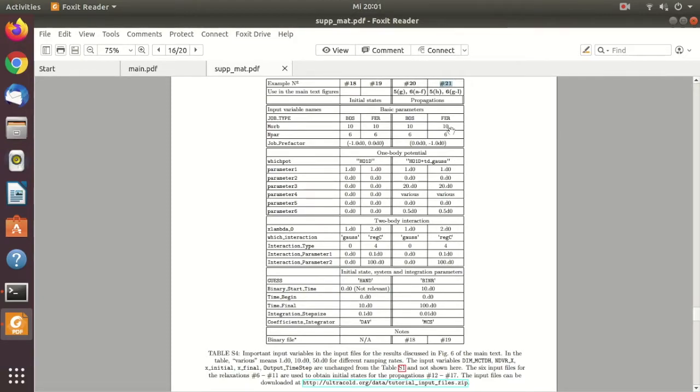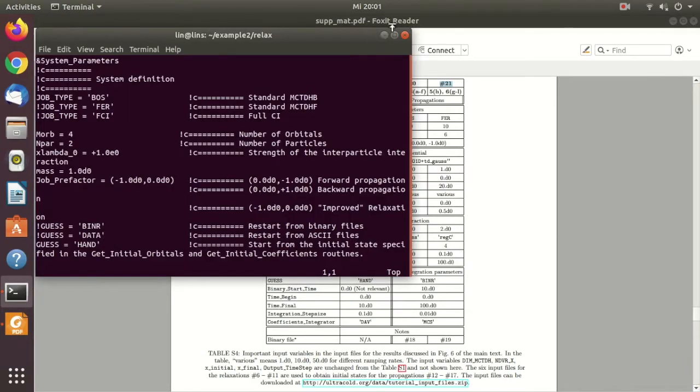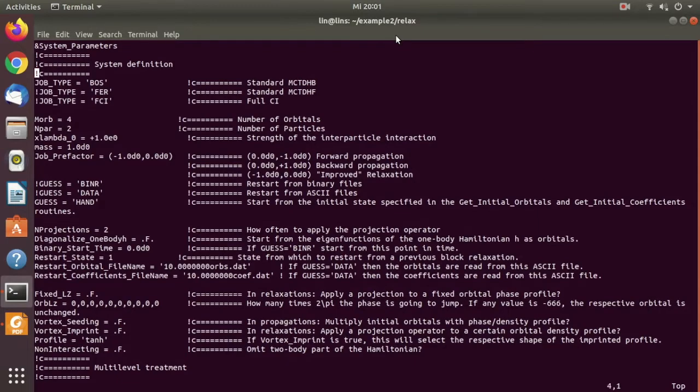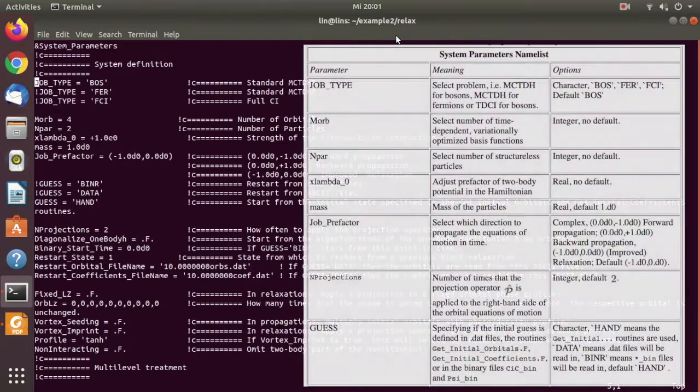So now we modify our input file according to this list, number 19 in this table. So first of all, we want to choose the job type, which means that we want to choose whether it is fermions or bosons.